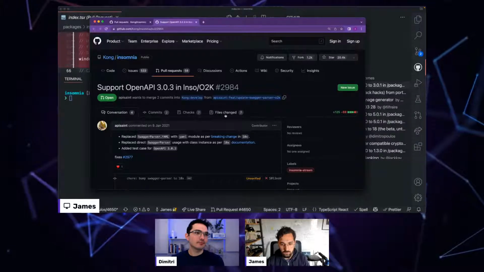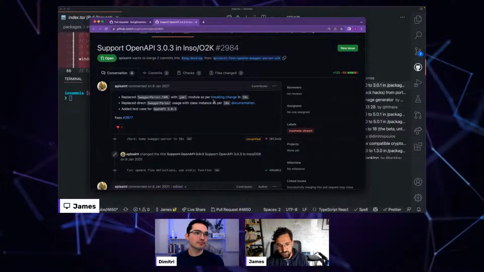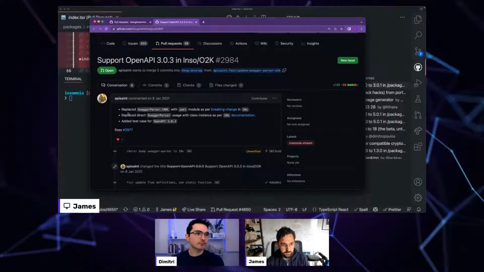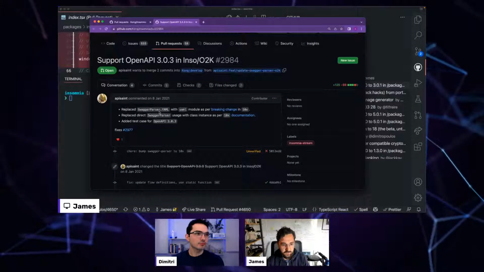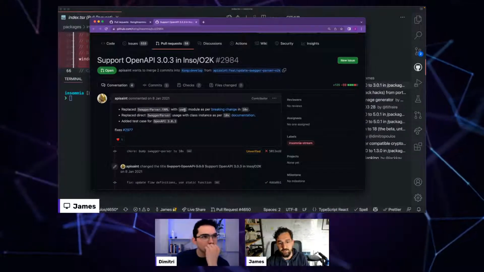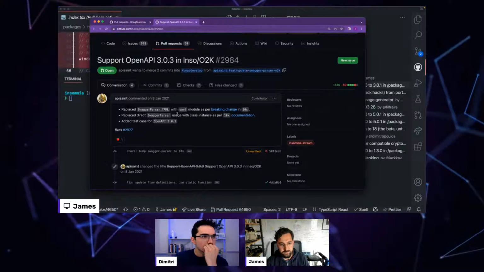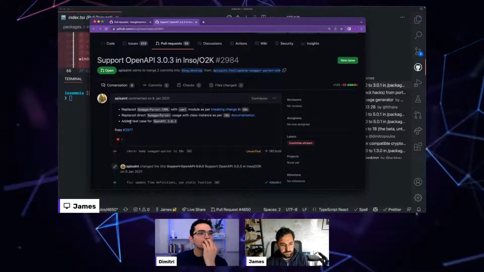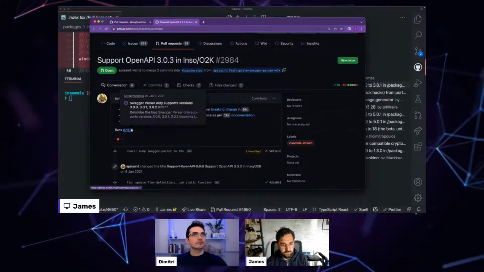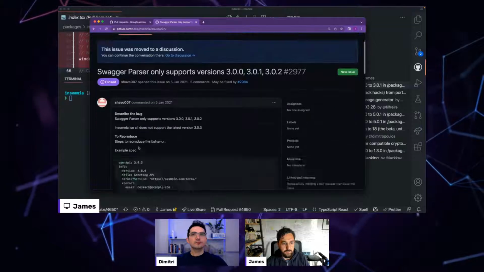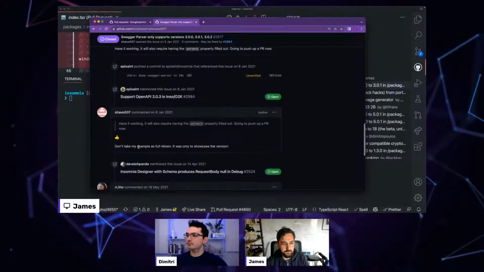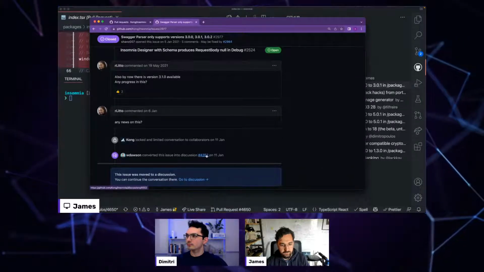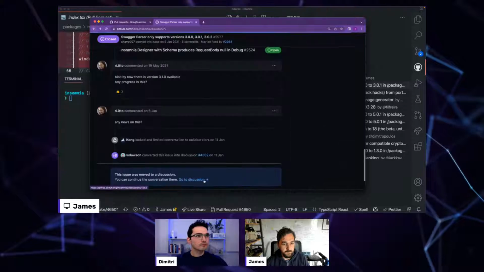Cool. So there's some changes here. I'm pretty sure we're going to have to figure out what's going on. But let's just give it a quick look at what this PR is trying to do. Replace Swagger parser with YAML module as there's a breaking change in NX. Again, some replacement of a class and a test case for 3.0.3. And there's the issue, which has been, I think, transformed into a discussion. Let's go to discussion.